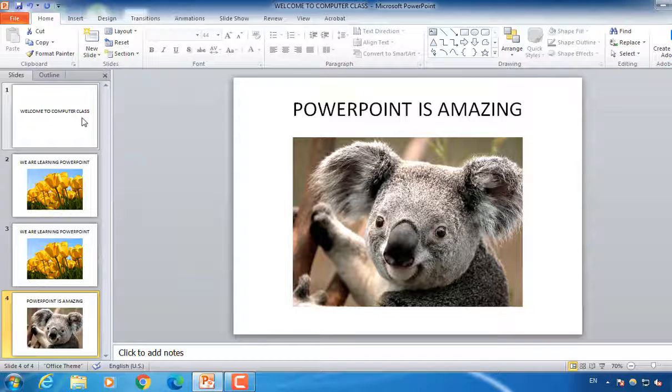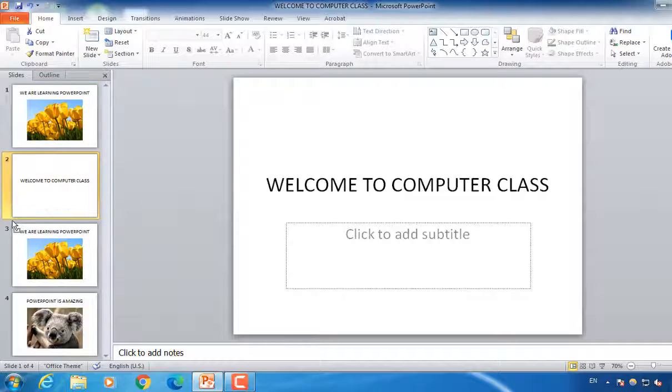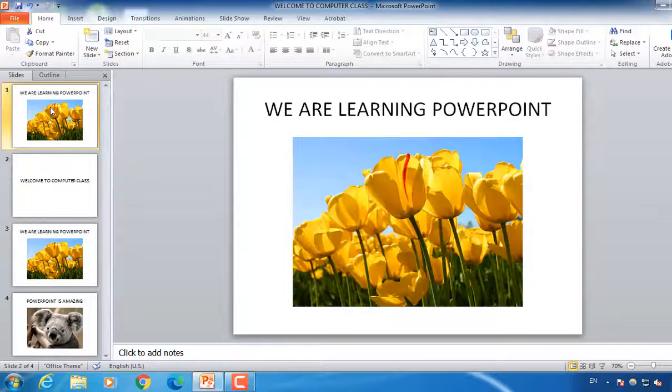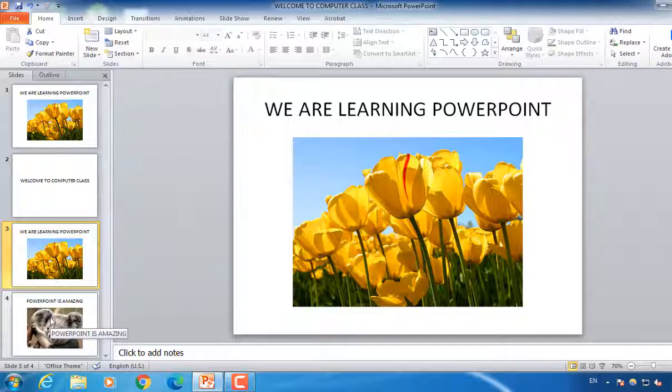So suppose I want to move this first slide from first position to second position. The process is I will click and hold on the slide and drag it to the position where I want to move this slide. Then I will release the mouse button here. See, the slide has been moved from first position to second position. Now my slide number 1 is this one, slide number 2 is this, slide number 3 is this, and slide number 4 is this one.